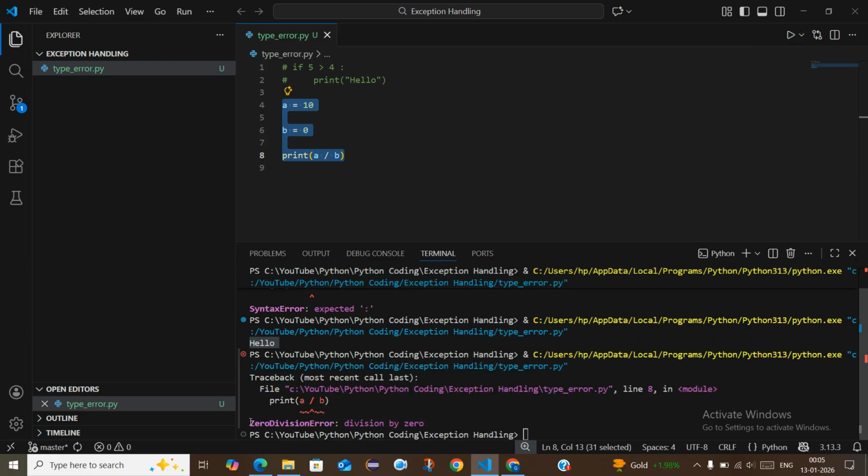You can see in the terminal: ZeroDivisionError, division by 0, and you can see the error at a divided by b. So this is called a runtime error. How do you identify a runtime error? It shows a traceback, which means it shows the line number. It means the program has already started executing.